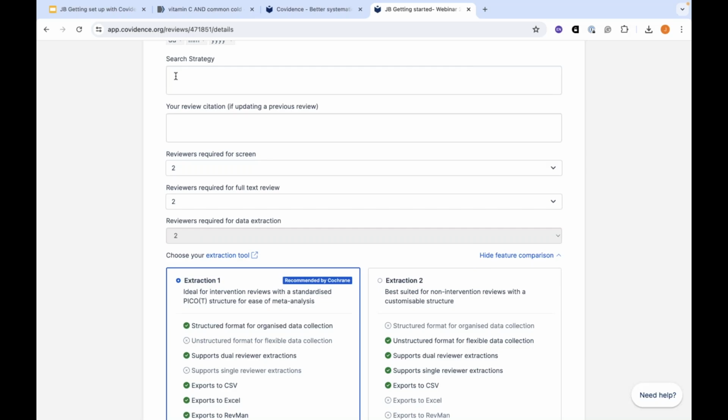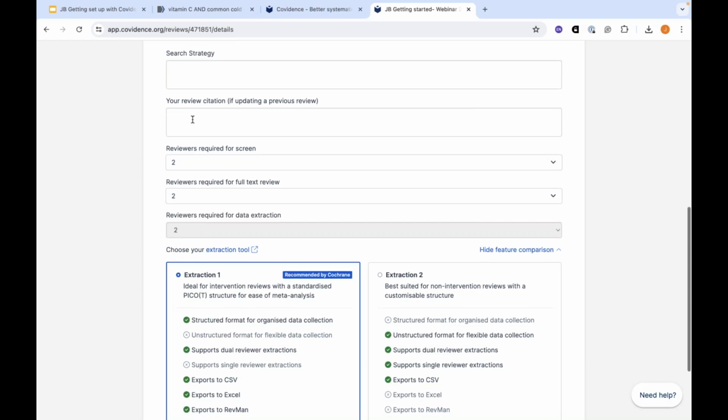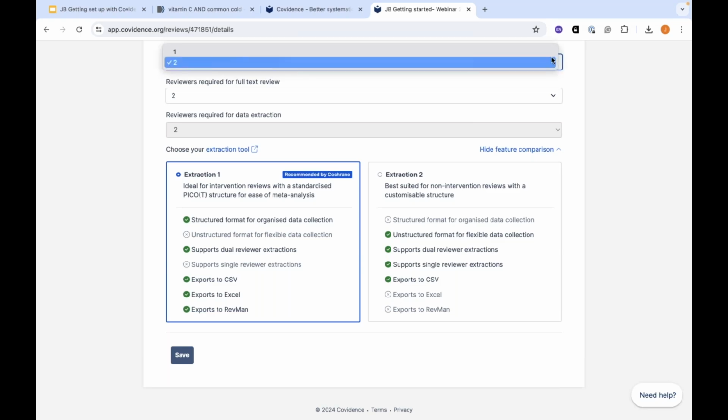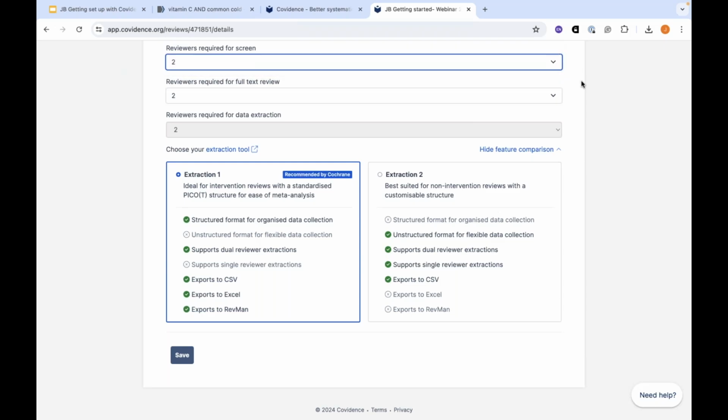If your review is an update, you can pop in the previous publication. From here, you can also make decisions about how many reviewers are going to be required for the screening process for title and abstract screening and for full text screening. The options are to have single reviewer or dual reviewer, which is the default. I'm going to keep it on dual reviewer.